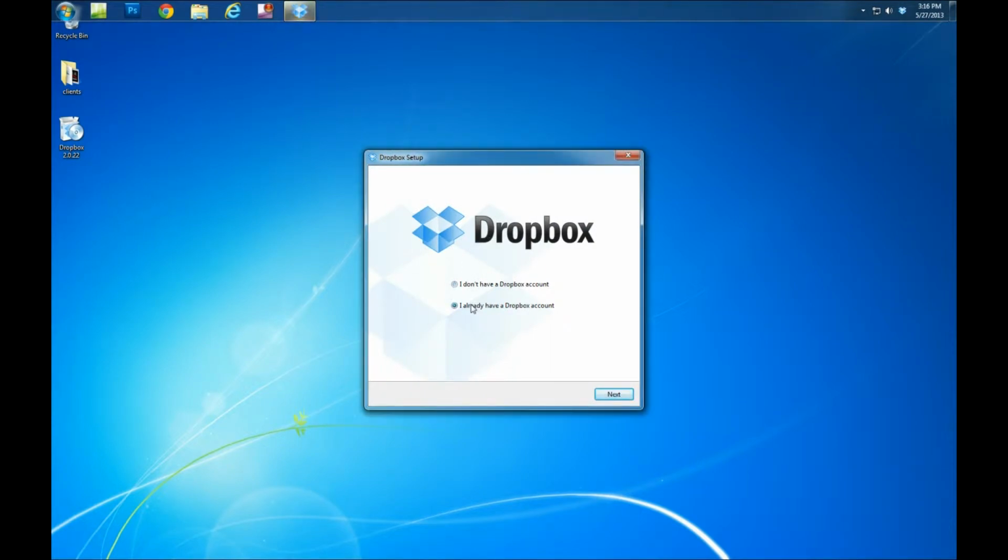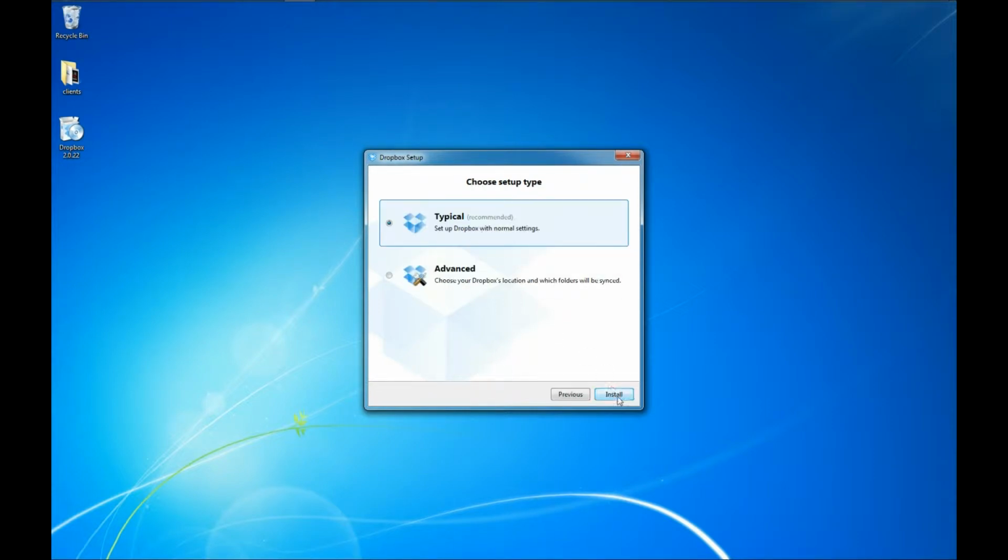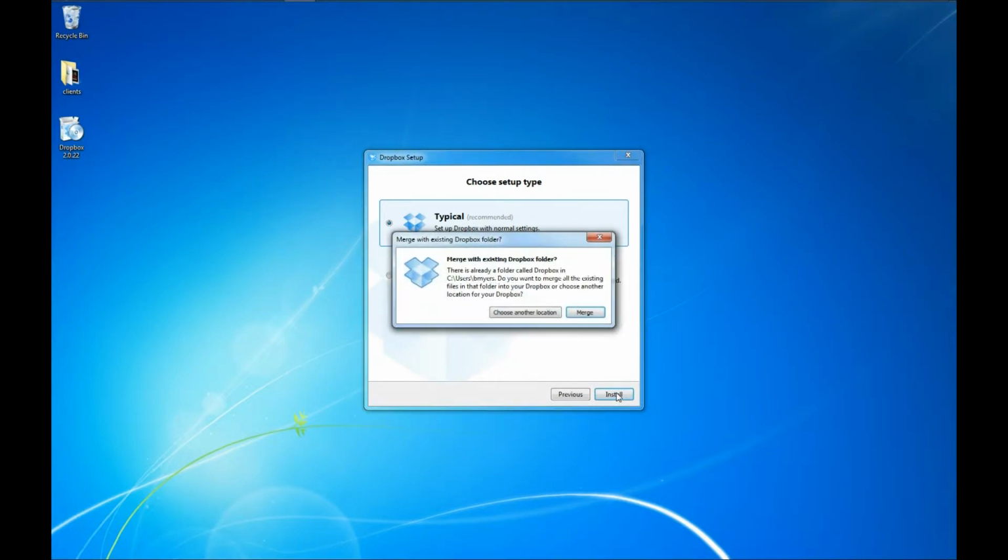And I already have a Dropbox account. You should have created one at the start of this tutorial. Let's go ahead and click next. I believe I used Brian Myers Ames at gmail.com. Enter in my password here. We'll set it up with typical settings, and we'll just click install. And this is because of a previous install. We'll just go ahead and say merge.